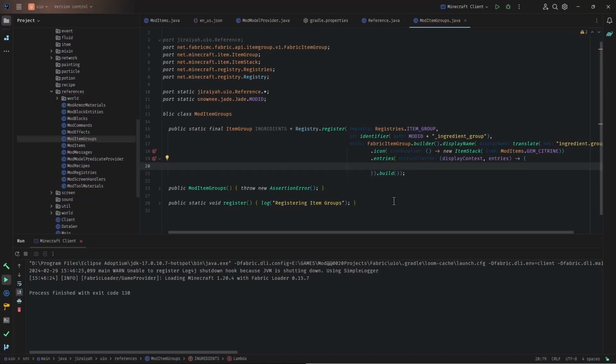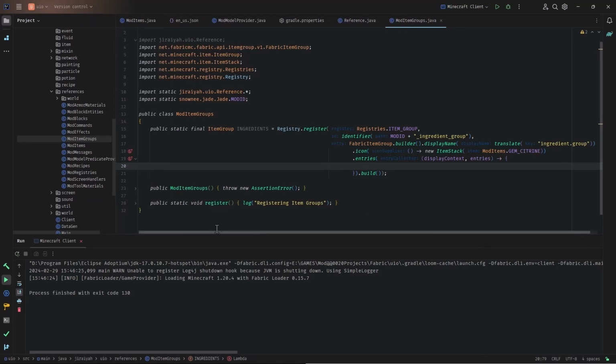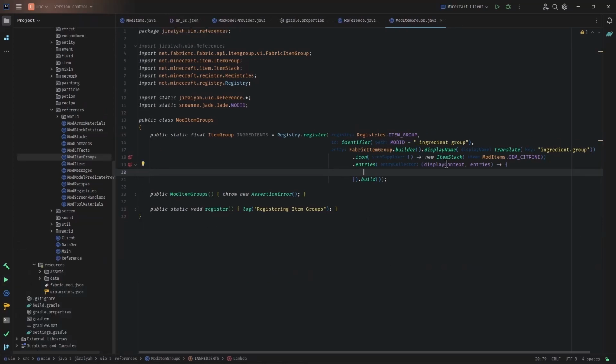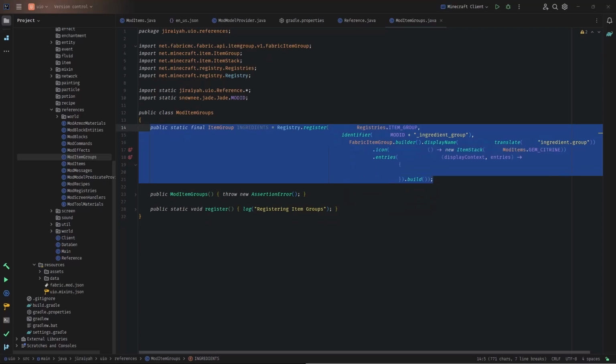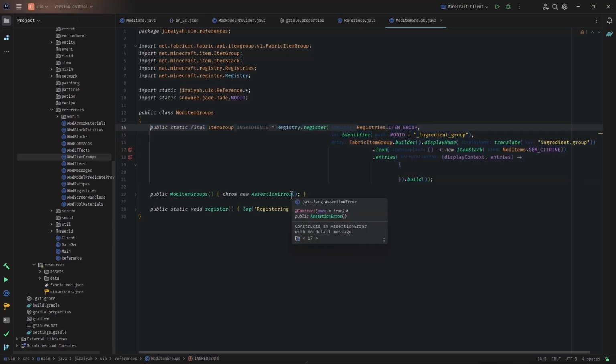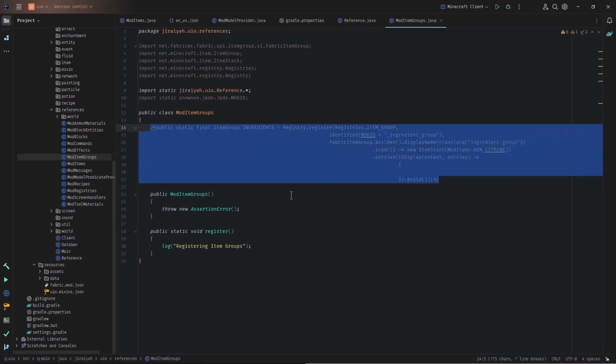So that's it. Basically, this is the boilerplate for every item group that you will have in future. However, each time you will change the identifier, the translatable, and the icon, of course. And this is the boilerplate for you. So it's a lot of typing. I will copy it. I will move it into my template, but I will comment it. So I will use this slash star forward slash. So it's commented right now. I will copy this.